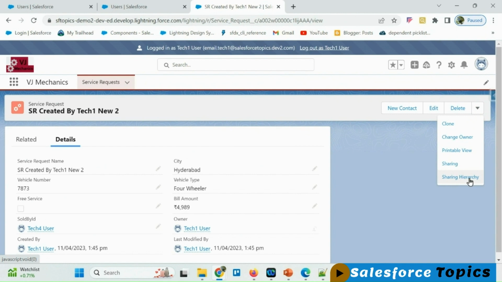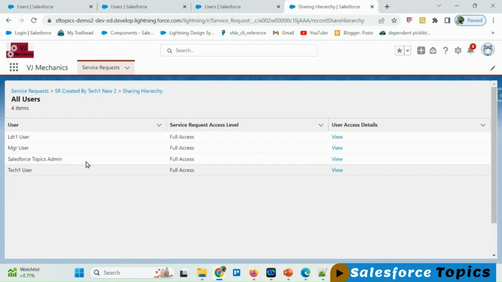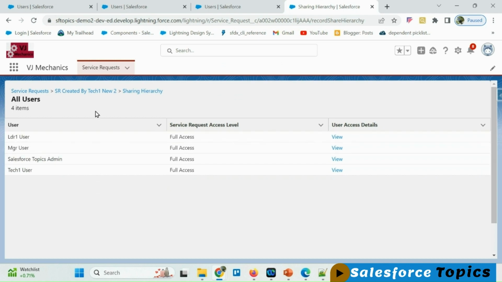And if you see sharing hierarchy, Tech4 is not listed here. By default, he got the read access using the OWD, so he should be able to read that. The thing that we need to observe here is for Tech4, the read access that we have given using our Apex sharing is not created because already our service request object's OWD is public read only. So that Tech4 user already got the default read access on that record.